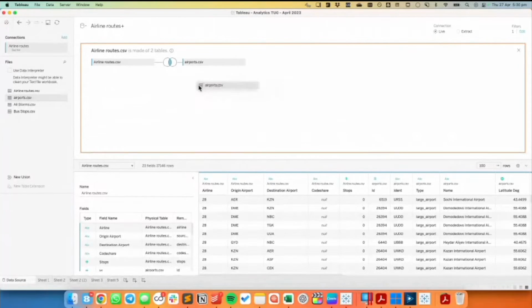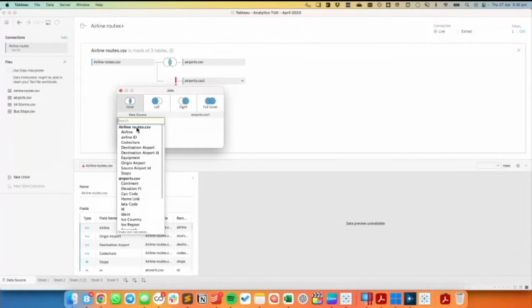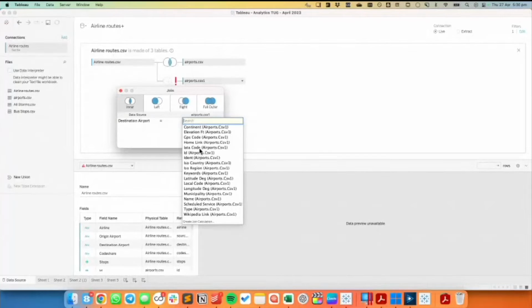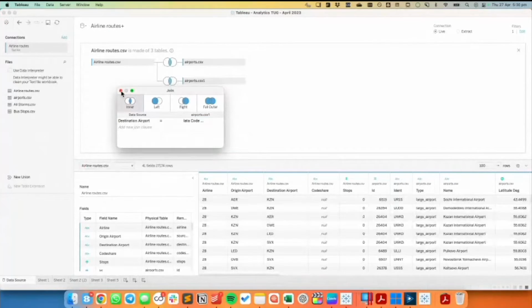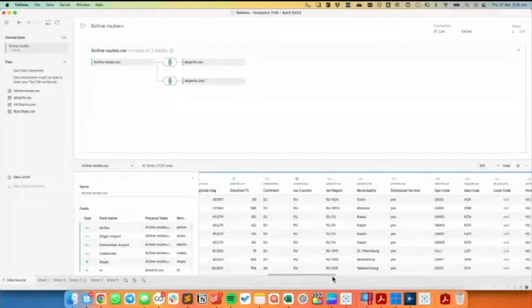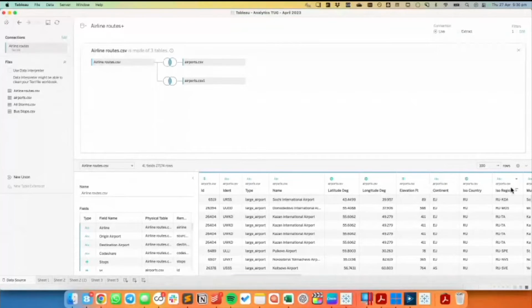I'm going to bring that airport list in again. And this time I'm going to connect it to the destination. So IATA code. Okay, there we go. So now on the right-hand side, I've got a bunch of things over here. I can see I have the latitude and longitude, etc. So let's go to our sheet now.